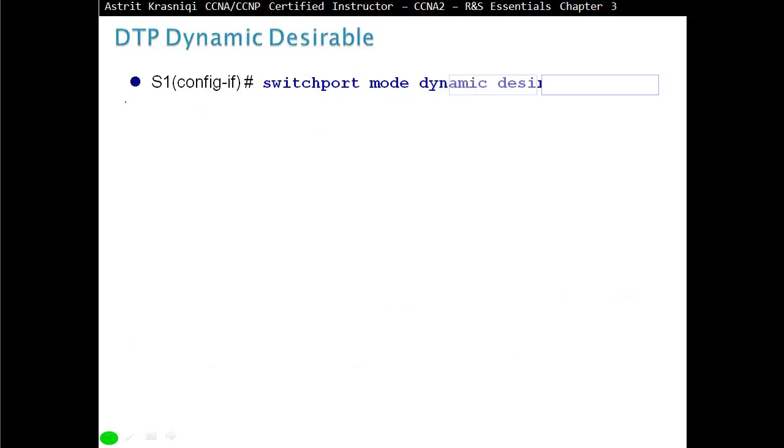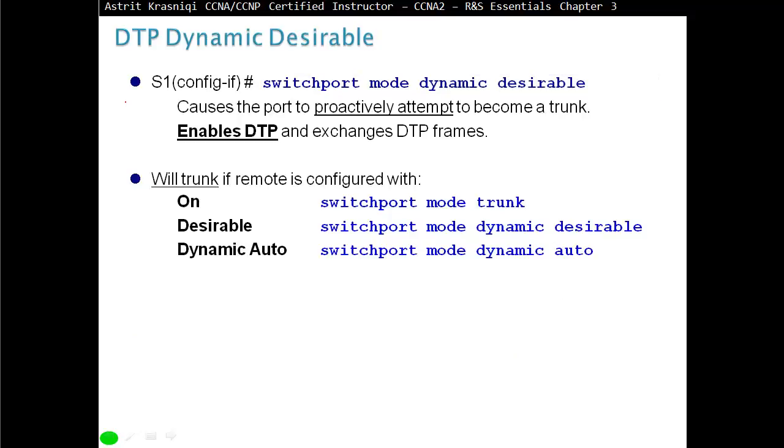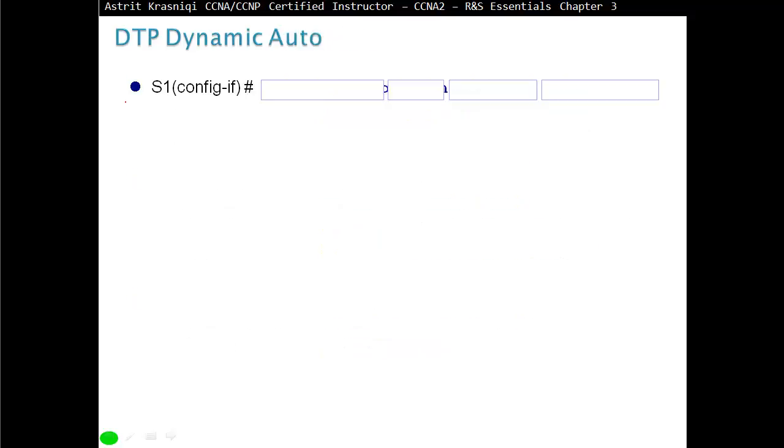Dynamic desirable, switchport mode dynamic desirable, causes the port to proactively attempt to become a trunk and enables DTP exchange messages. It will trunk if the other side is set to on, switchport mode trunk, or desirable mode on the other side, or if it's an auto port on the other side, dynamic auto. It will not trunk if it's, again, nonegotiate or access.